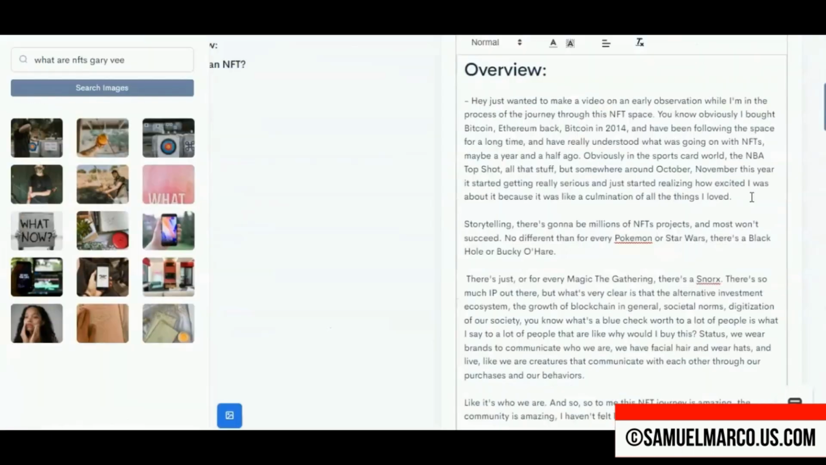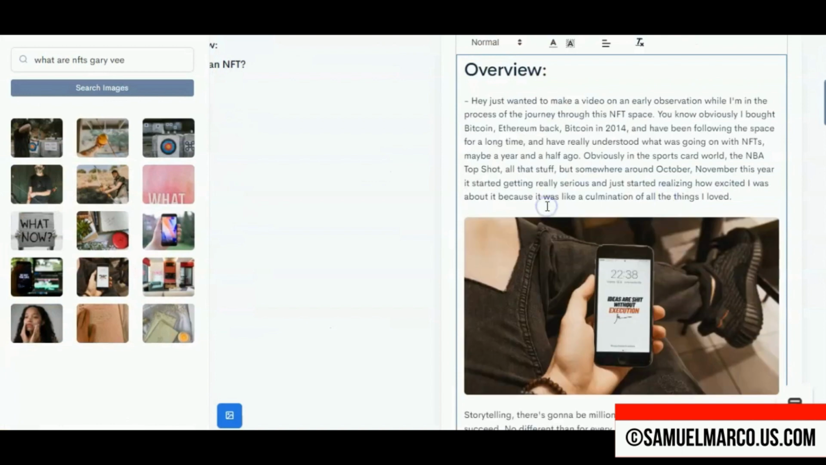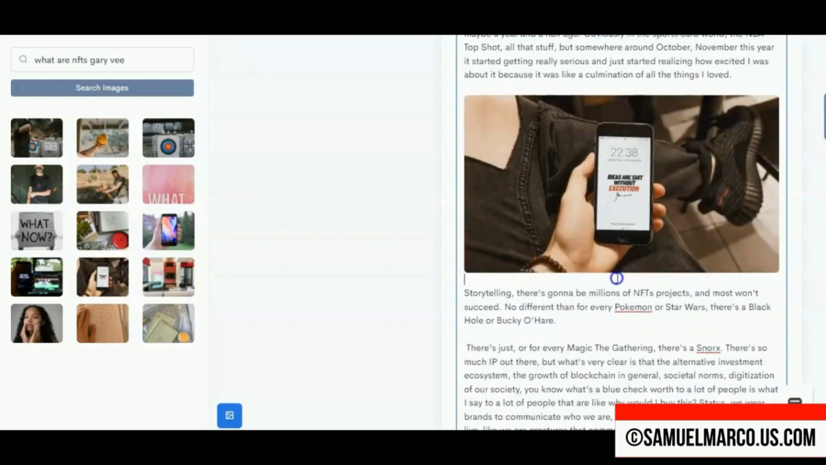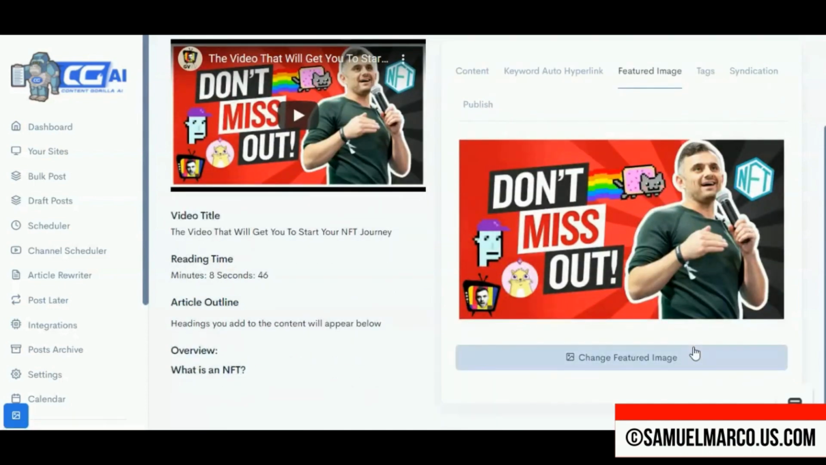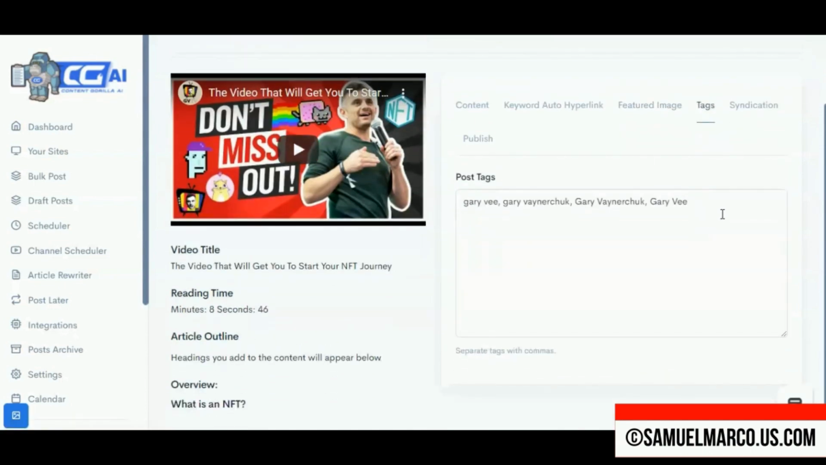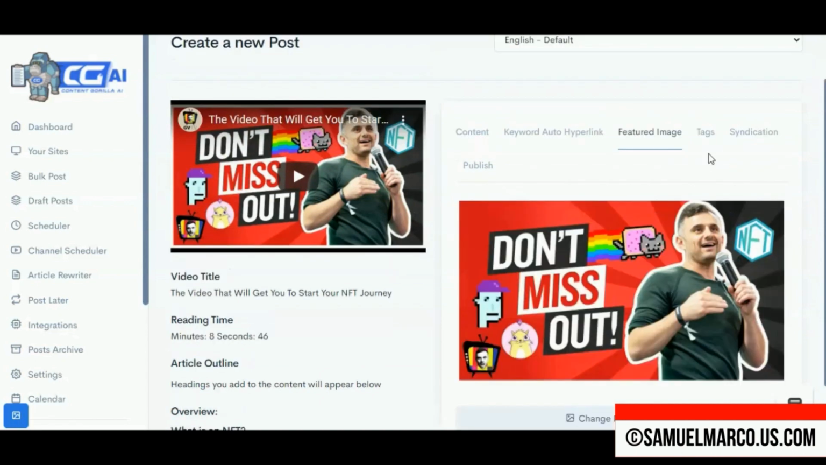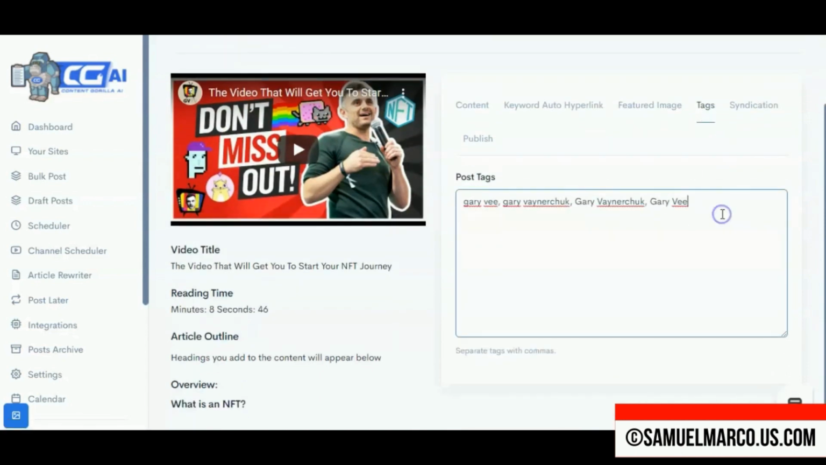You can spin the content and add any images you want. The software fetches images for you automatically. You can search for royalty-free images inside the software. You can also correct grammar. You can change the featured image. The post tags are added automatically. You can add or remove post tags and much more.